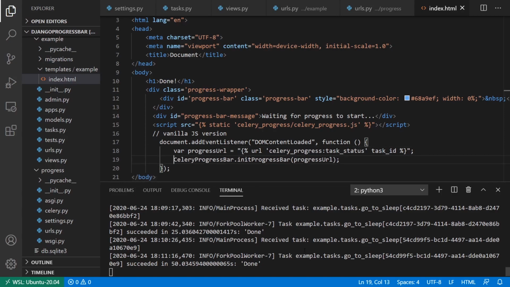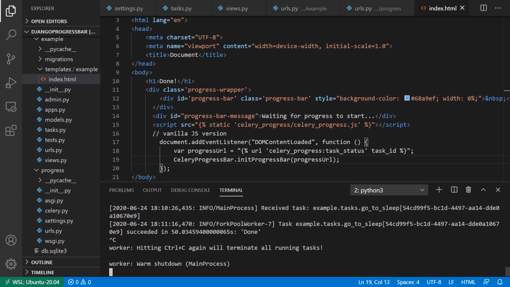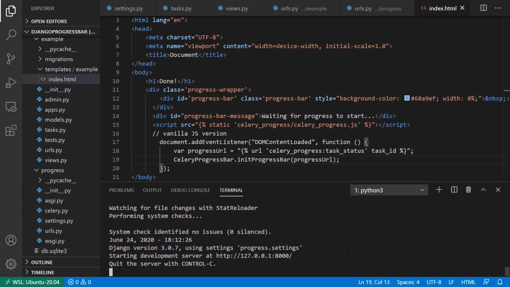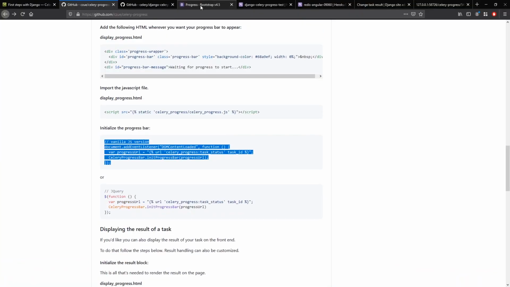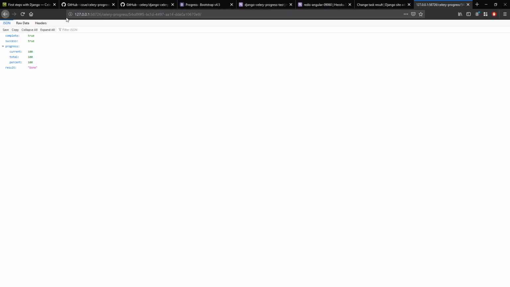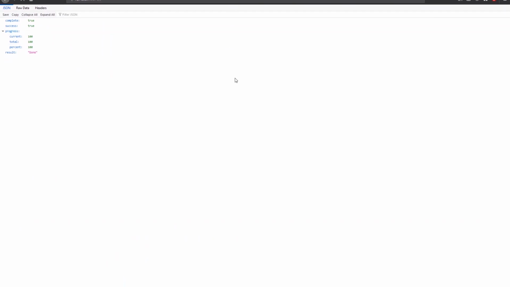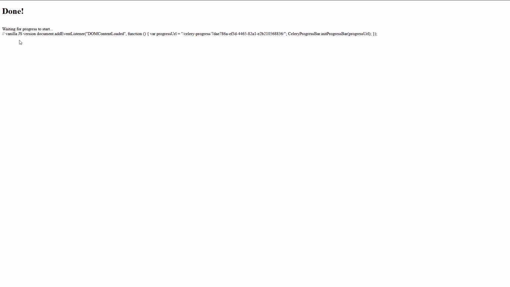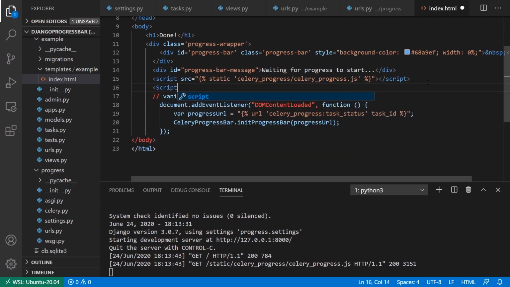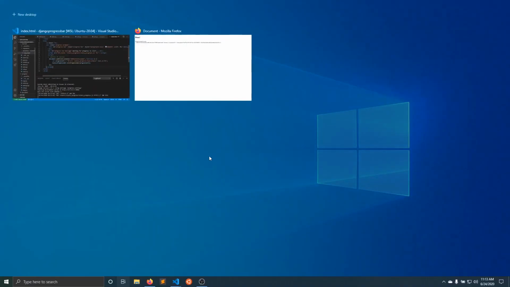Okay. So now when I run this, let me just restart the servers. So I'll restart Celery, and then I'll restart the Django server. I can go over to here, and I'll go to the index, run it. We see done, and it's not displaying properly. I guess I completely forgot the script tags around this. So let me put script and then script here. And we'll try that again.